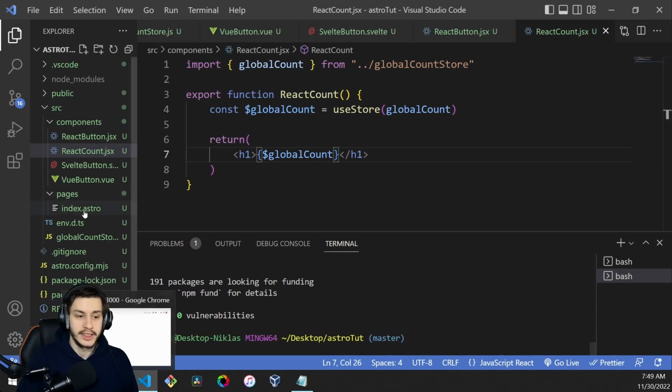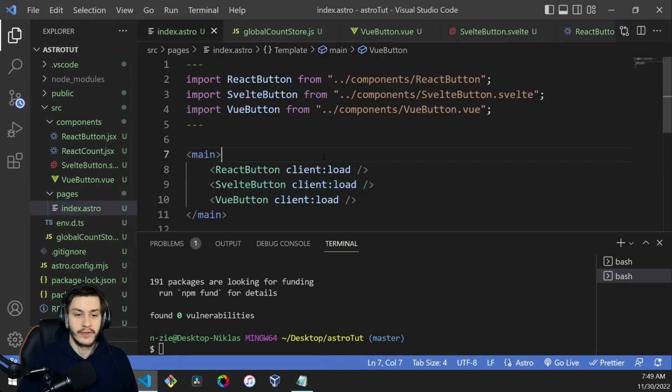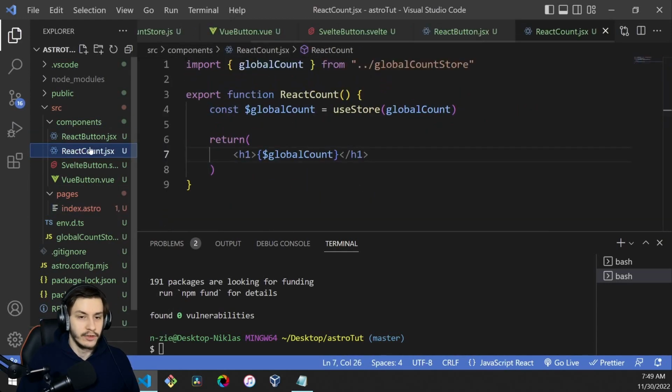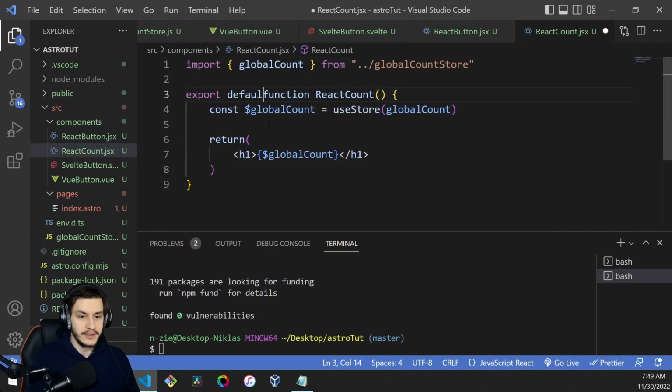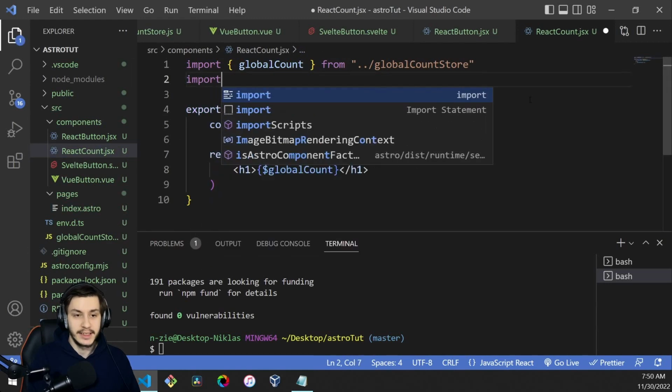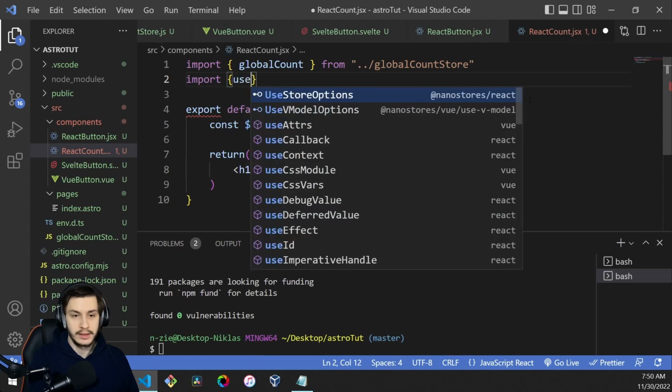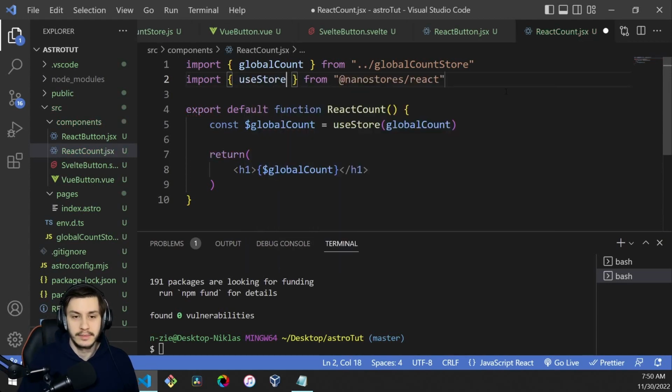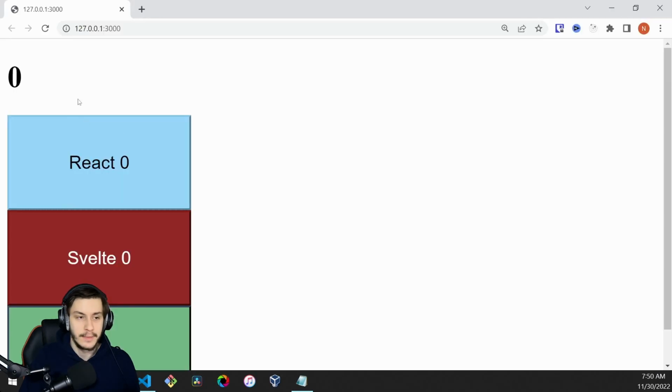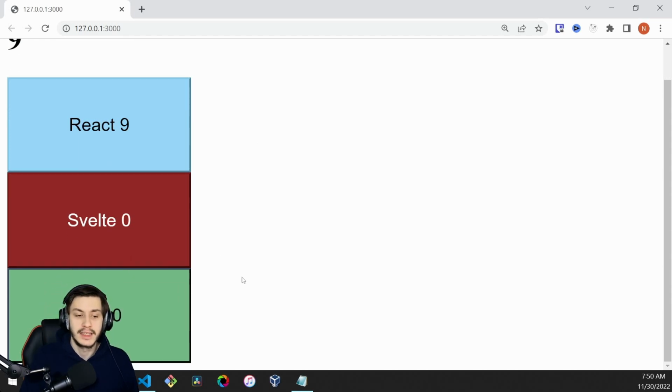And if we now just embed this into our index.astro file, oh, I didn't add the word default in here. So export default function ReactCount. We actually didn't import useStore for some reason. So the autocomplete kind of failed on me. So we're just going to import useStore from nanostores/react, head back to our app. And now we can see whenever I click on this React thingy, the global store increases as well, which is already kind of nice.